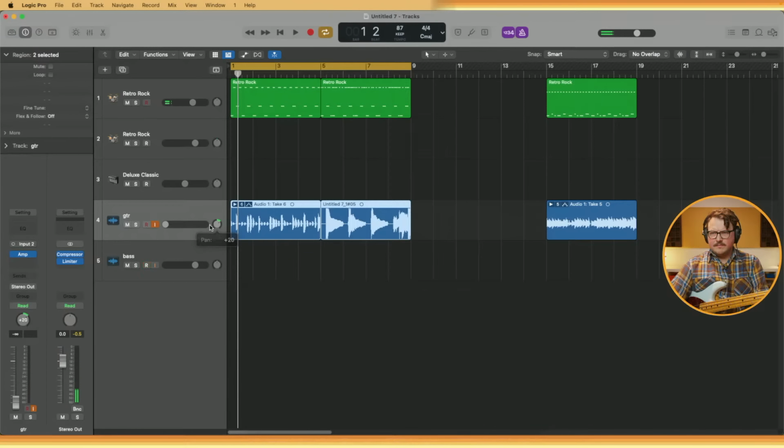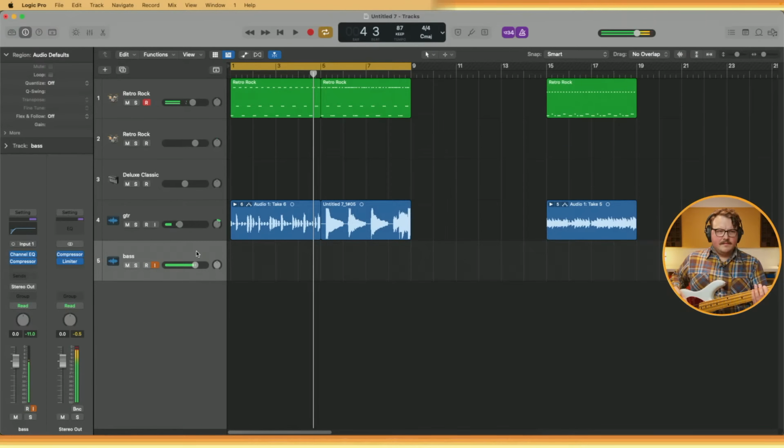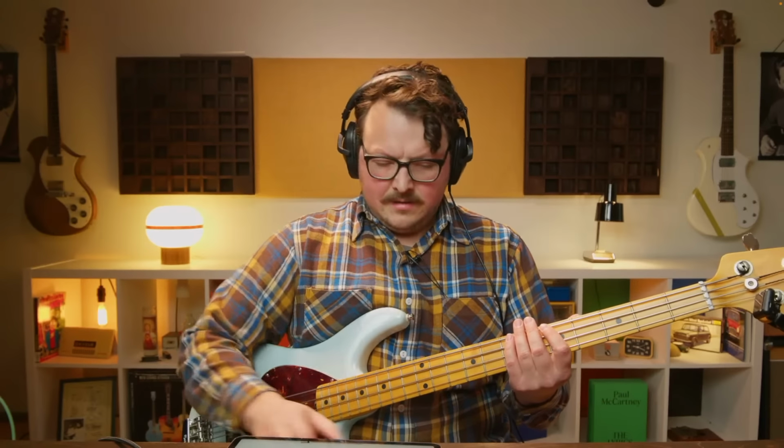I might actually pan this guitar to one side a little bit. That's kind of nice. Ooh, that's a little hot. Let's do a little sound check here and see how we sound. Bass is one of my favorite things. I'm a guitar player, but man, bass is so fun. Let's see.